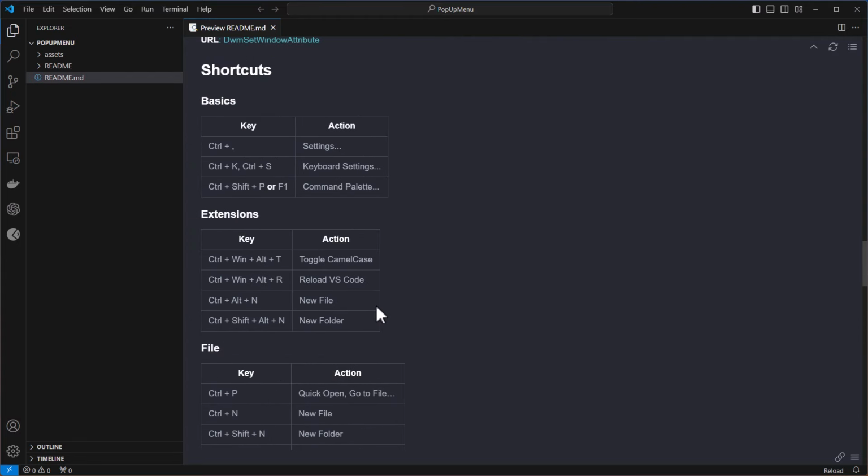And here is everything from the extensions I set up, like I can toggle the camel case, which is sometimes annoying. Then this is my shortcut for reload VS Code, and then how to create a new file, for example, Control-Alt-N. You can see now I can just use the normal file path to create my files.